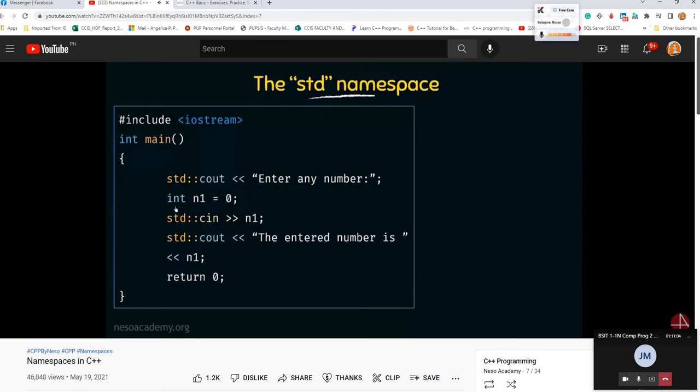Then we declare one variable, n1, of type integer, with an initial value of 0. Whatever the user enters, we accept and store in the variable n1. So we use std::cin, and then we output the value the user has entered. Again we use std::cout and say that the entered number is n1. So this is just a simple program to take an input from the user and display what the user has entered.